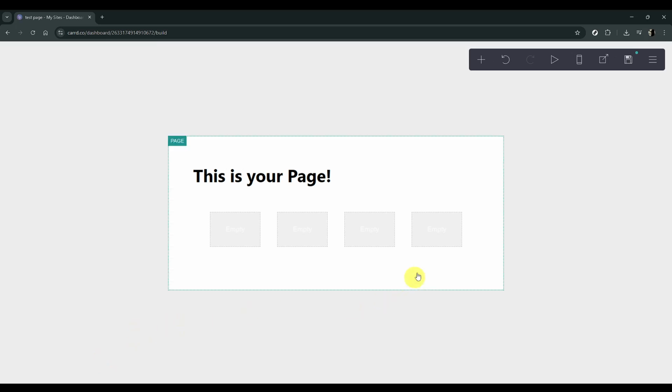And there you have it. You've successfully added and resized container columns in Card. With these steps, you can create a clean, effective layout that enhances the user experience. Happy creating!